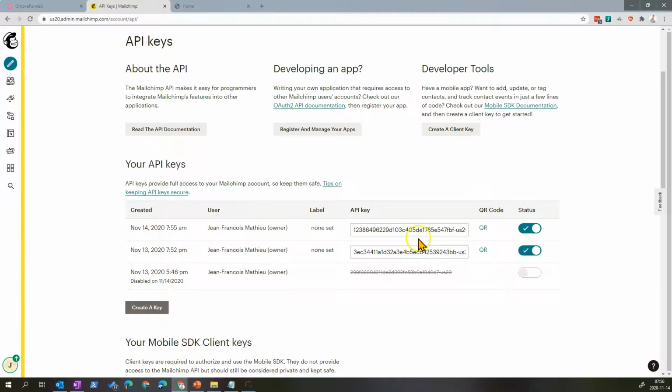But you cannot delete them. So this is an interesting point to see, and you see that I have already played with it. So I will copy and paste this integration key.